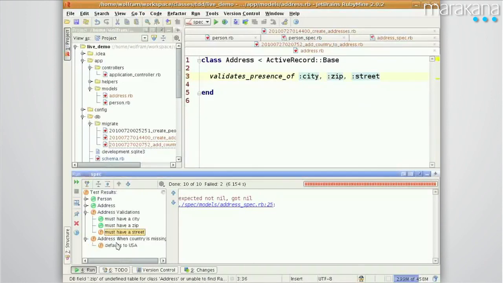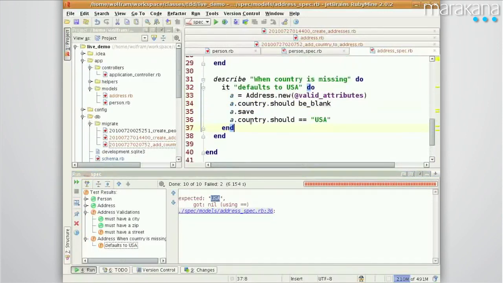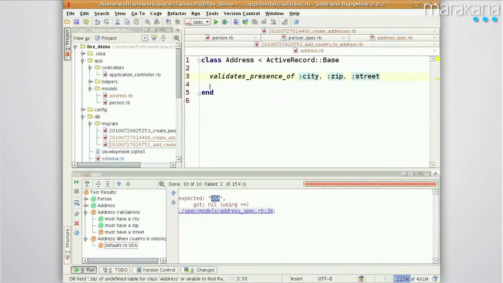Oh, the street is still missing. Let's fix that real quick here. Okay, so I have an address when the country is missing. It defaults to USA. It expected here to get USA, but it got nil. That is sort of the expected failure. And now how are we going to fix it?